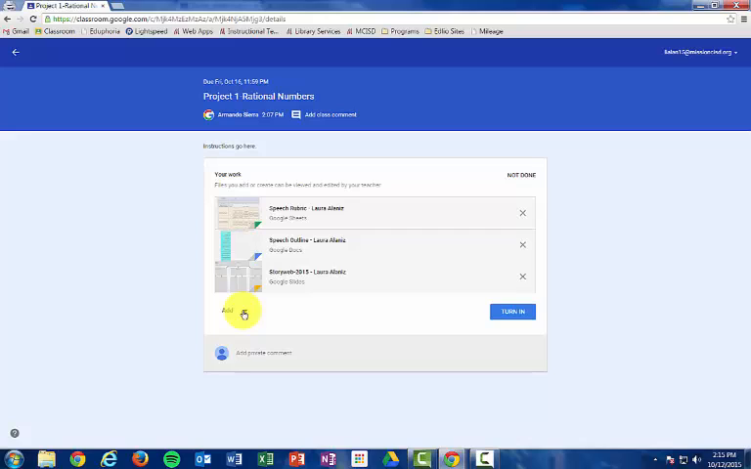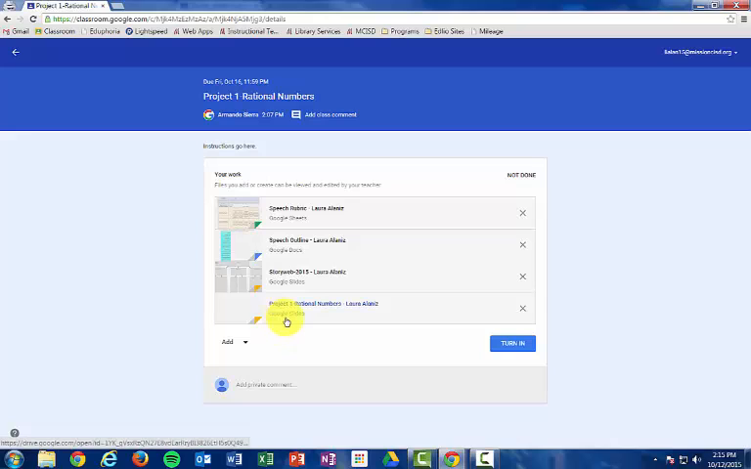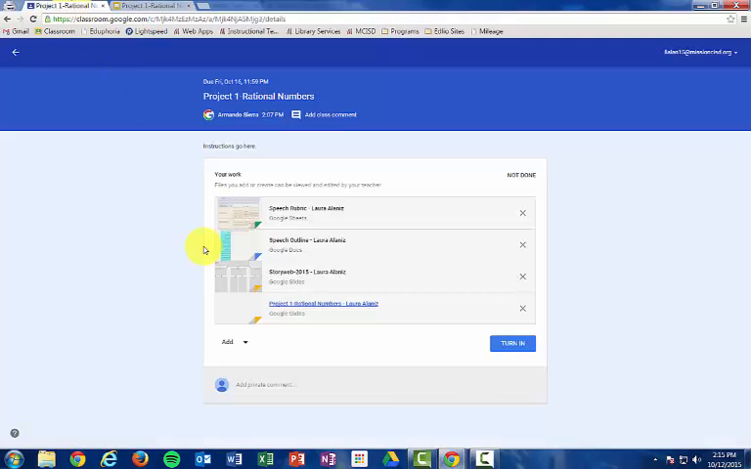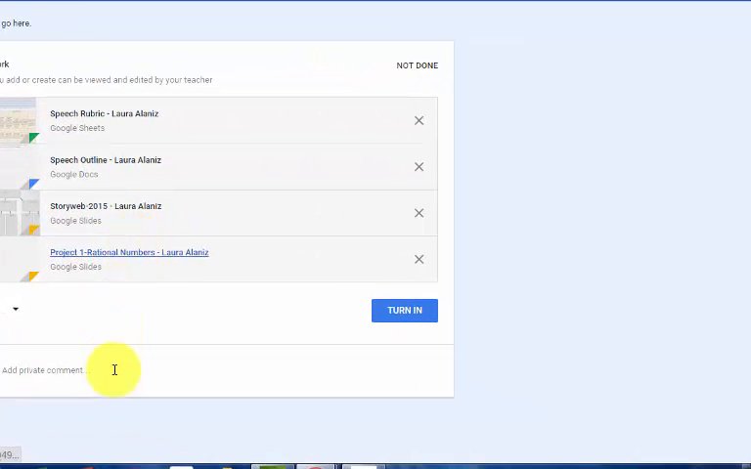Now if I need to add a presentation file or a slideshow file, I would click the add button, and then I click on slides, because Google Drive actually has its own editor for presentations or PowerPoints. This is exactly what's going to happen. It's going to say Project 1, Rational Numbers, and then Laura Alanis, which is my wife. And if they needed to start working on that, they'll click on it, and they'll automatically be taken to this page here. They can start typing out their presentation and start working on it. And it's the same thing for the other ones. They can click on it and work on it there as well.